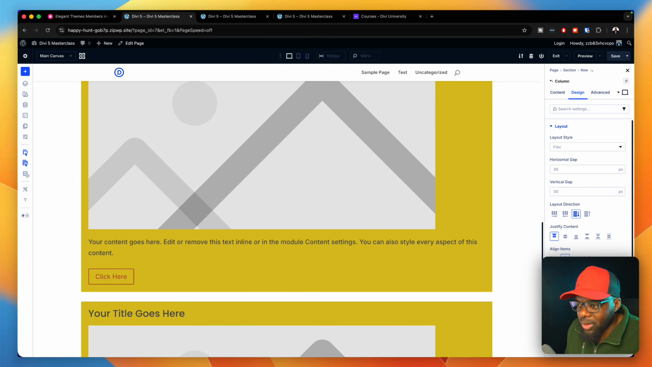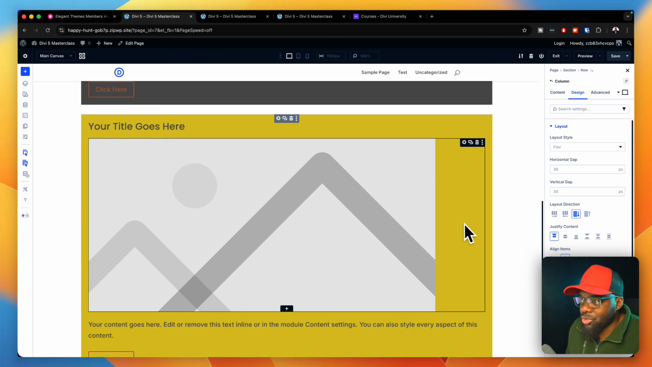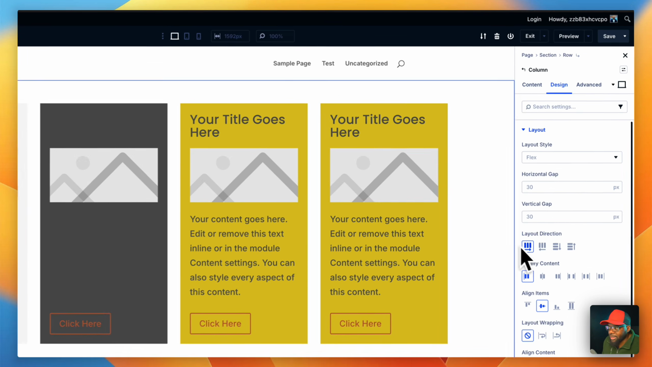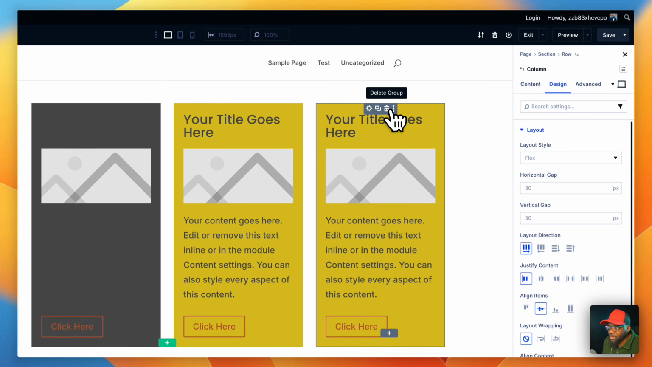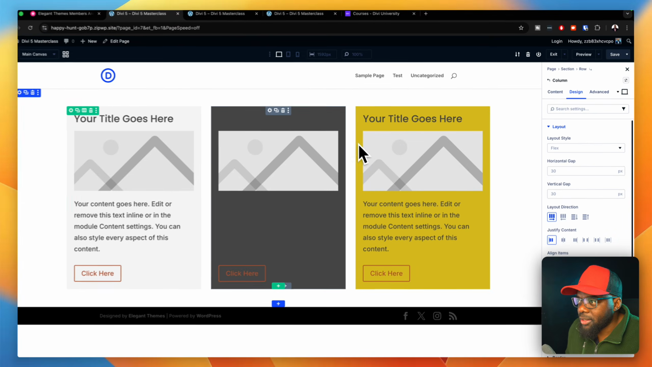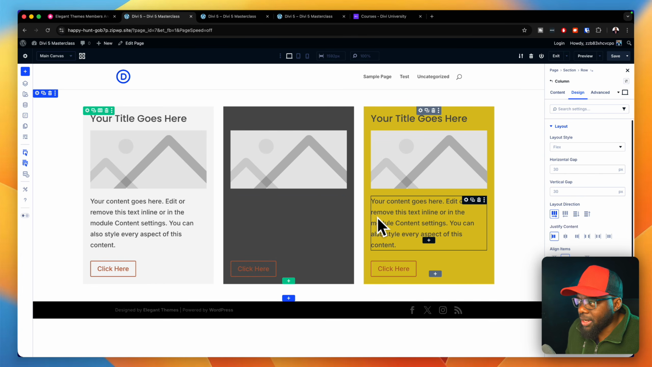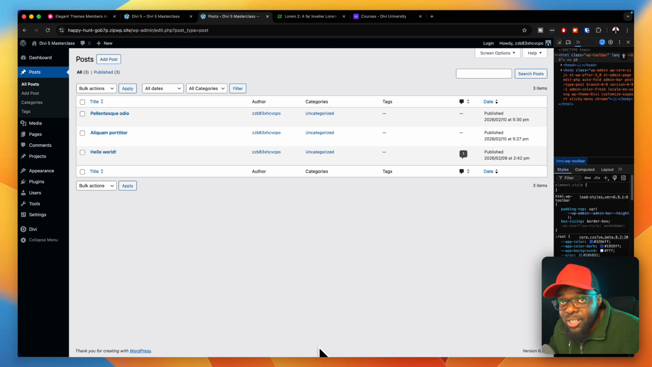But of course, there's also other features here that allow us to do even more sophisticated items. But for now, I'm just going to get rid of that one and just bring my colors back to normal. The next feature I want to demonstrate is also really, really powerful. It's called the Loop Builder.